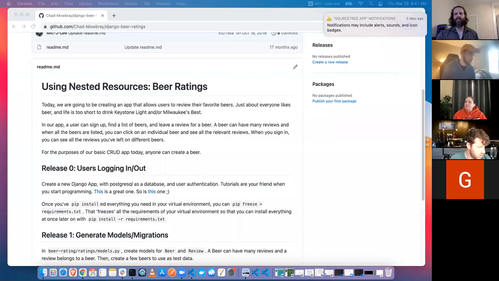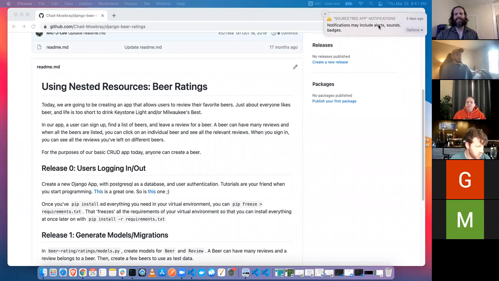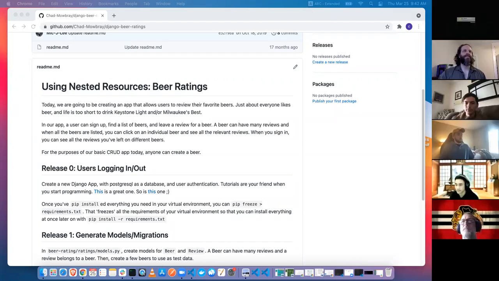Okay. I uninstalled the Source Tree thing and I keep getting notifications. It has really got itself wedged in my computer.